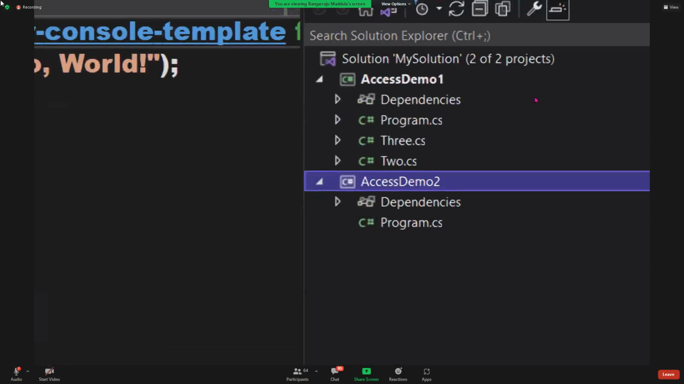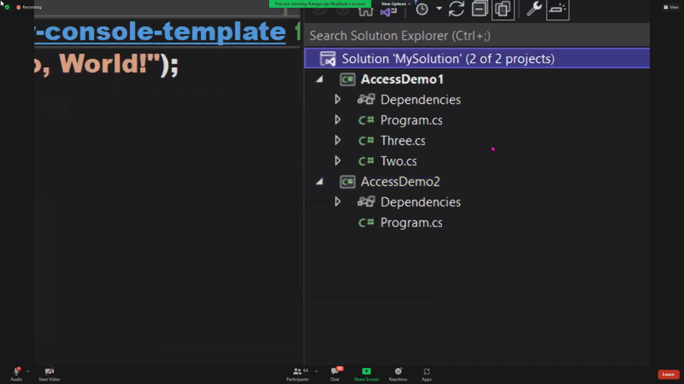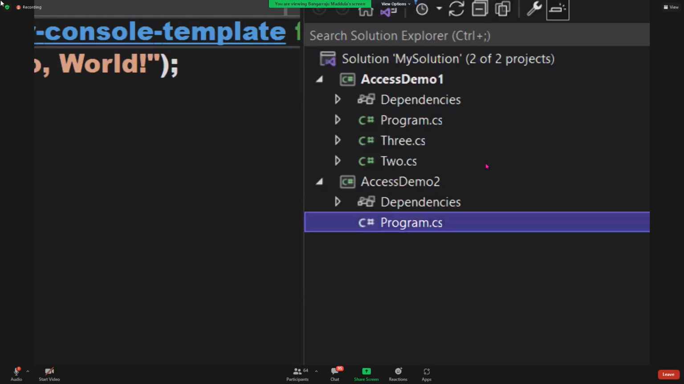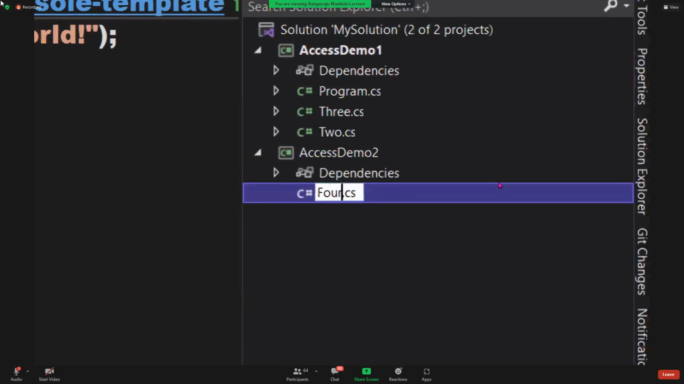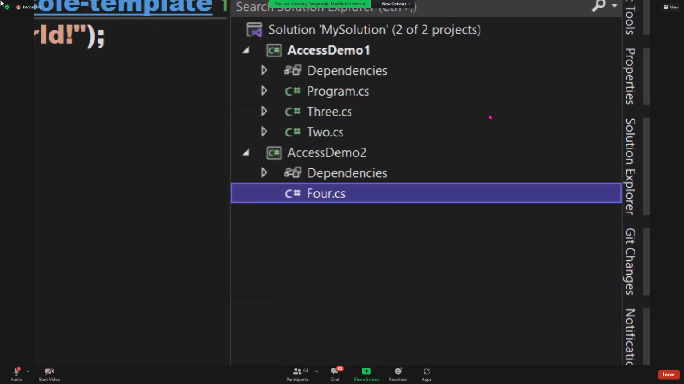How many? Under the solution, I have 2 projects. In Access Demo 2, here also we have a class called Program. Confusing again. So here I want to name this class as 4. When you want to rename, generally rename the file, guys. Automatically the class will also be renamed. 4.cs. Now I want to consume the methods declared in the Program class from class 4.